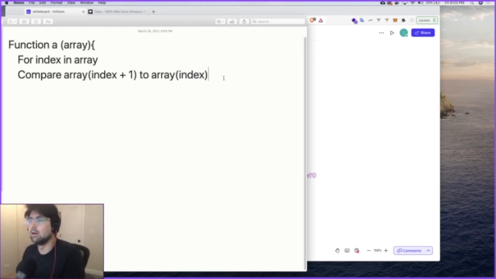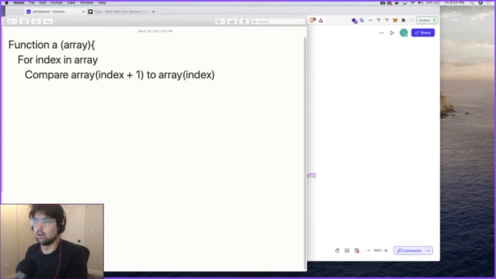And then after that I want to compare index plus 1 to our index. Okay, and then index plus 1 to array index plus 2. That'll be the following, right? Okay, yeah, you can do that.